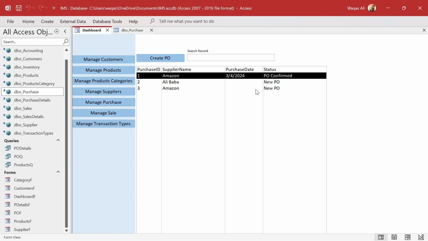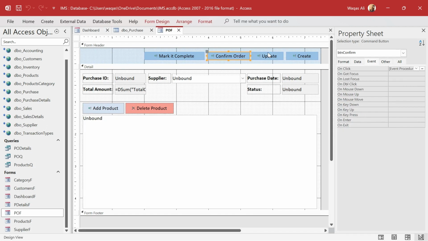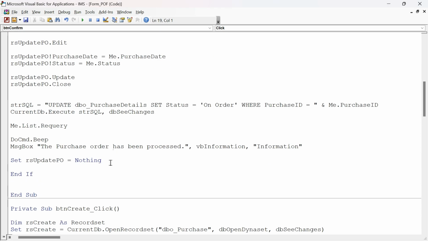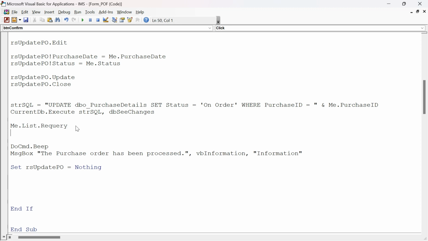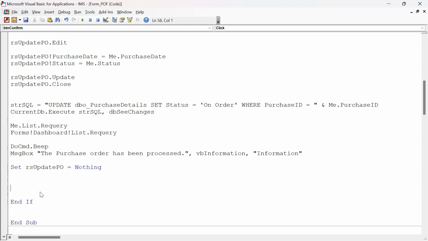So let's put that magic line of code which will requery this list box after the operation is done. So we'll go back to the PO form, and we'll go to confirm order, and in here we will put that one line of code, and we'll say Forms!Dashboard!List.Requery. All right, now the list box should be updated as well. Okay, cool. Let's combine these. So maybe here. Okay, something like that.